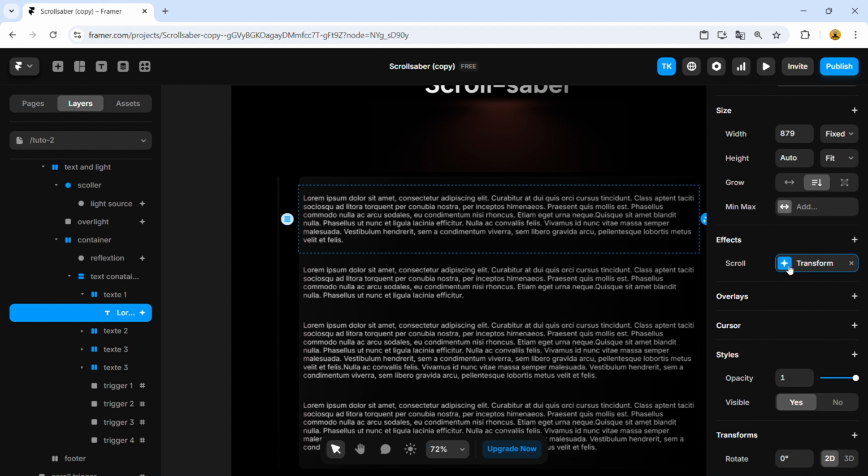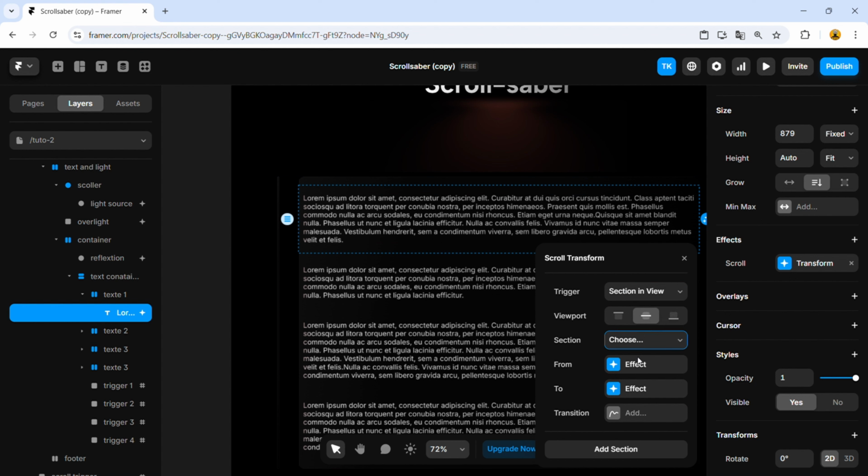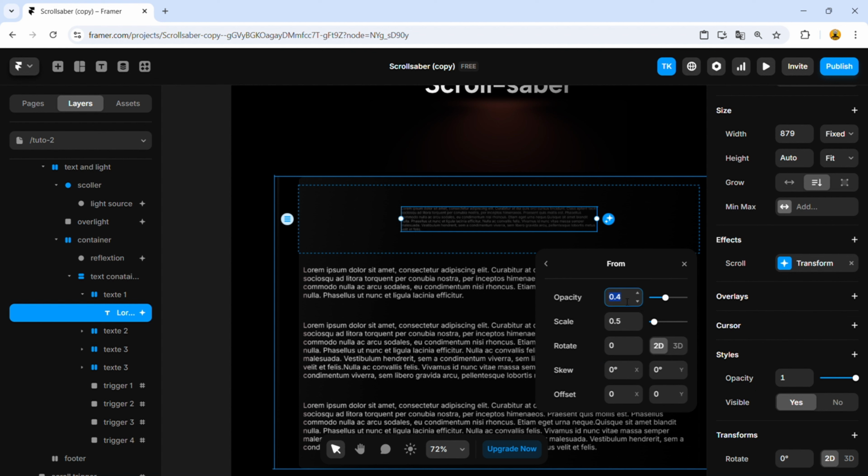Select one text, go on Effect, select Scroll Transform, and do the same thing as before. Select the first section tag. Then on the From section, let's scale to 1 but opacity to 0.1 and set Y offset to 10.